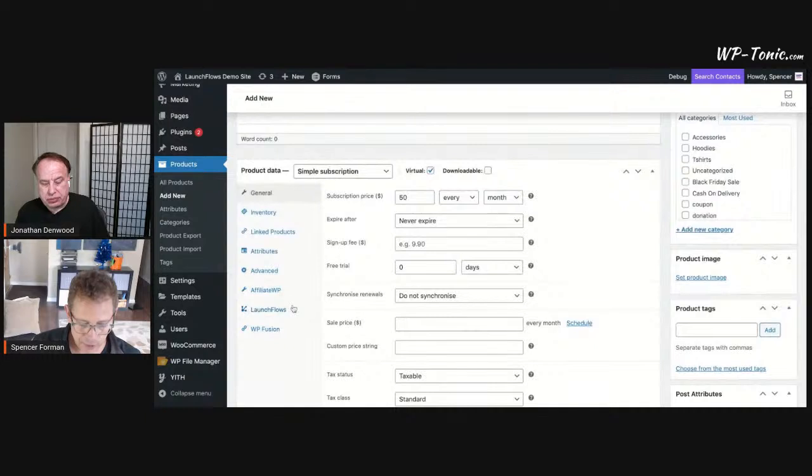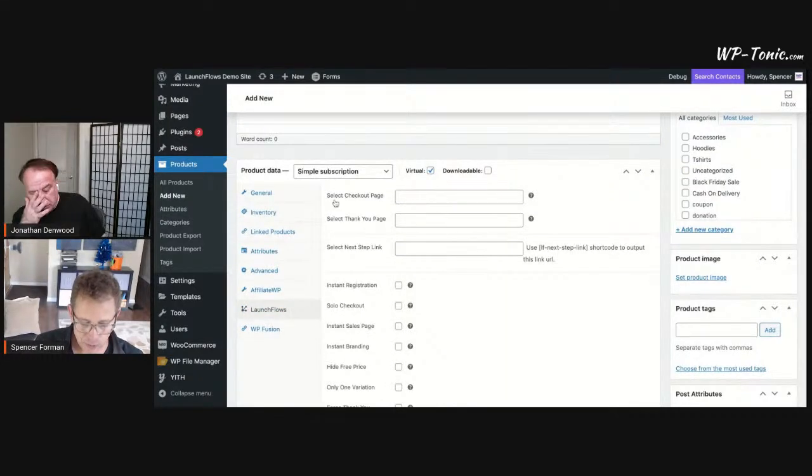What I would do with Launch Flows is I would choose, is there a custom checkout page that this product gets purchased on? Do I need a custom thank you page? Do I have something that gives people a link to the content they just bought? And some other cool features that make it very easy to just give a link to buy the product and go immediately through the checkout versus wandering the aisles of Home Depot hoping to figure it out.